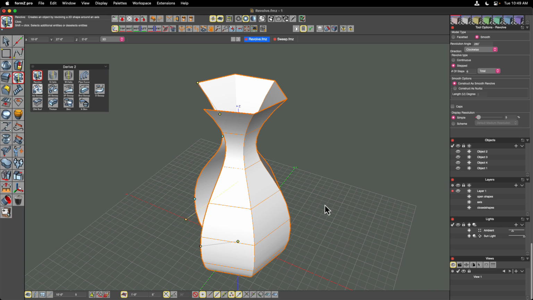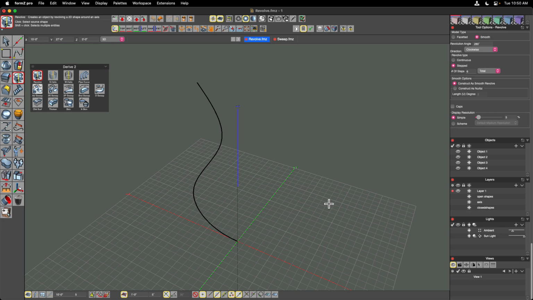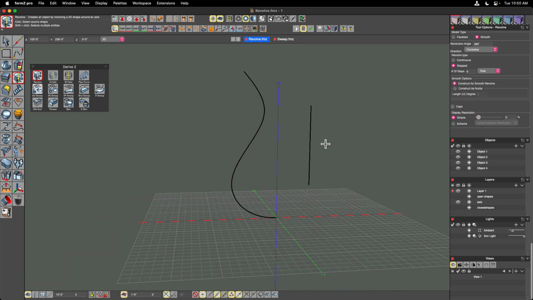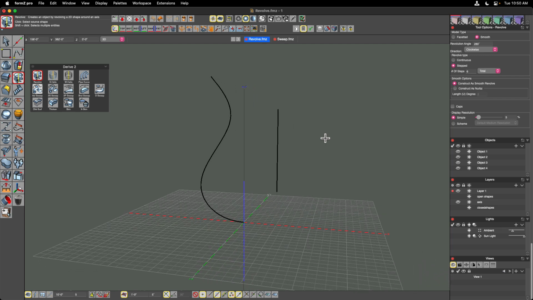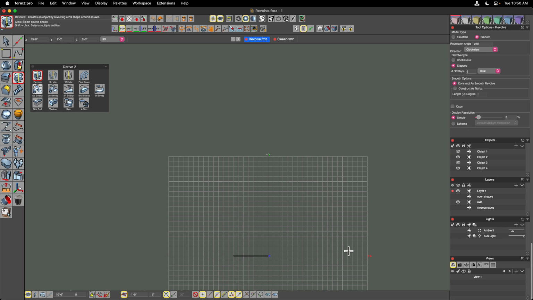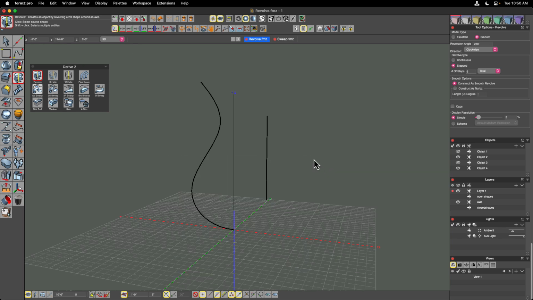So you can either type that number in here, or you can grab that control on the screen and manipulate it there as well. Now let's take a look at drawing our own axis, and I happen to have one here on another layer, which is just another two-dimensional line. It's important to note right here that both of these objects are coplanar, meaning if I go into the top view, they are both on the same plane. And that alignment is important when you're doing revolves.